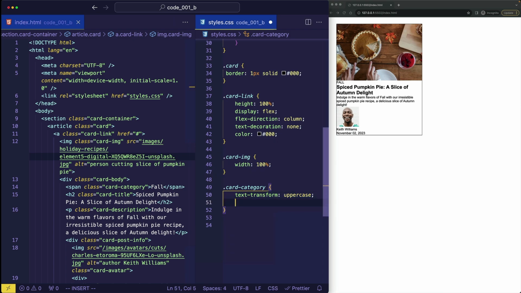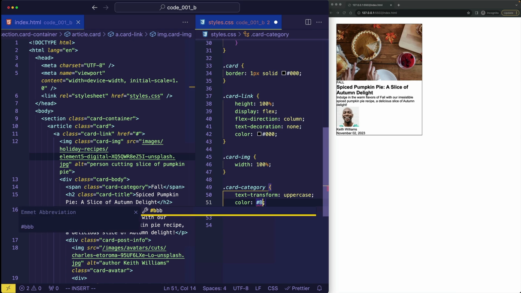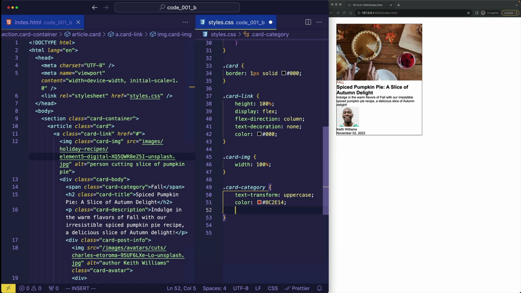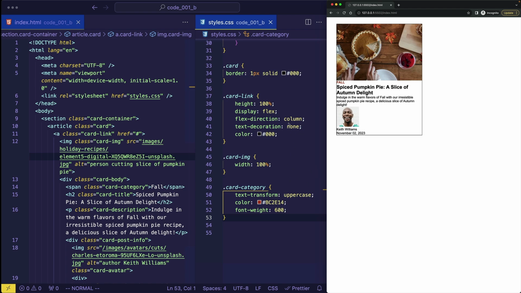Now I want to give this card category text a color, and I have a hex code for this, which is a reddish sort of color, BC2E14. I'm going to increase the font weight to 600, and you can see it makes it a little thicker, a little bolder. All right, so that should do for now for the card category.